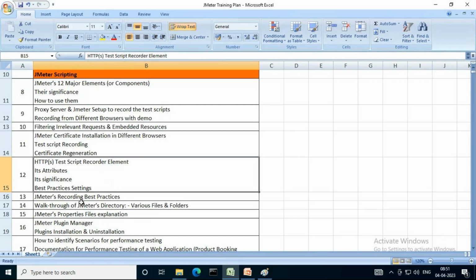Then the JMeter recording best practices. When you record a script with JMeter, what are the best practices which you need to follow, that we are going to see.